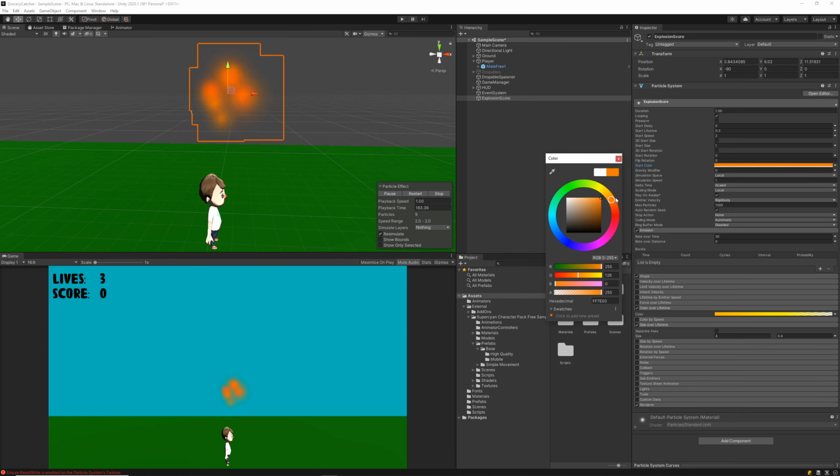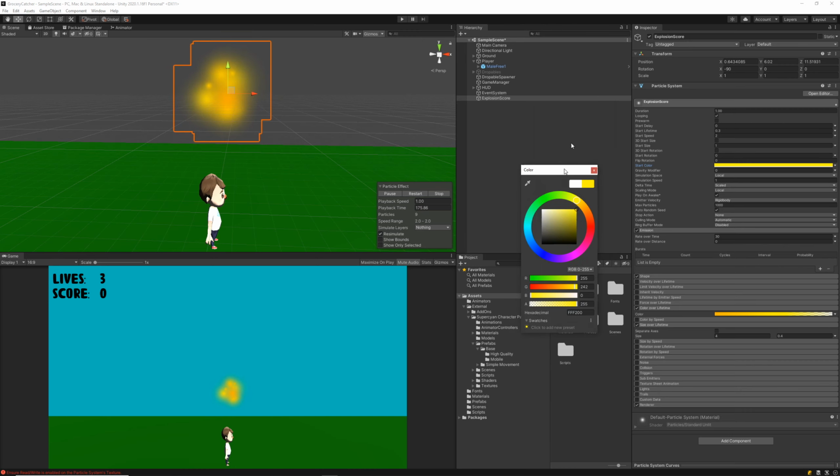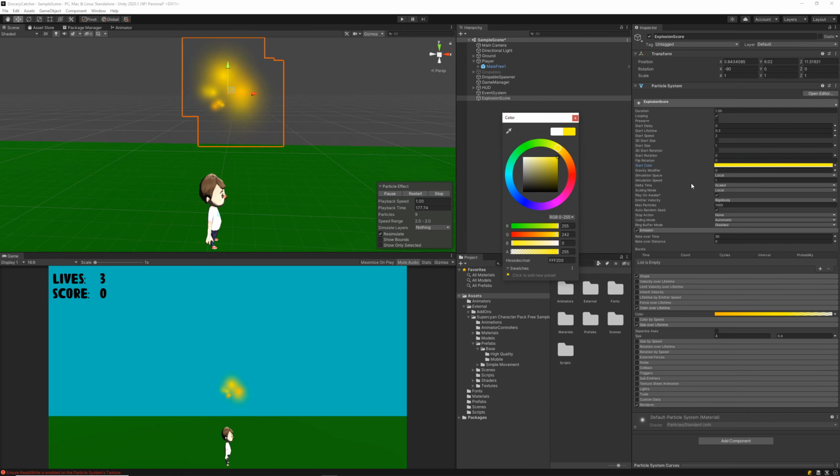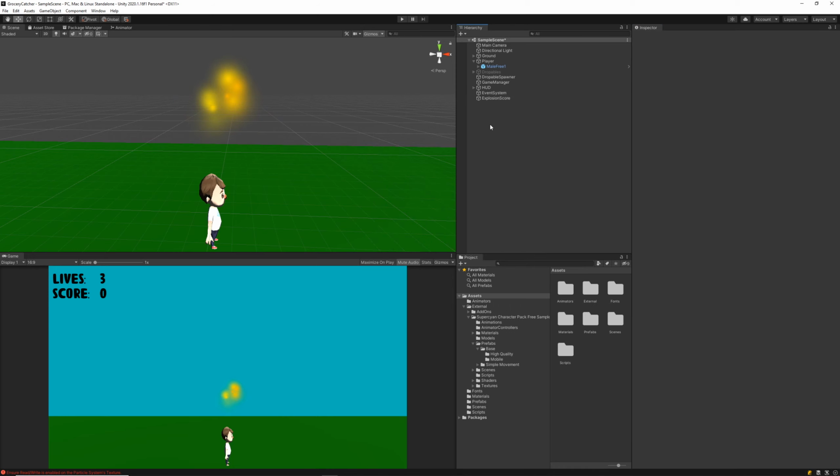So we can use this to create multiple variants of the same explosion. As I mentioned before, we want two different explosions, the score explosion and the obstacle explosion. So this parameter here is what I'm going to use to determine what explosion we're going to have. And I think that just about wraps up this explosion effect. So let's go ahead and exit this.